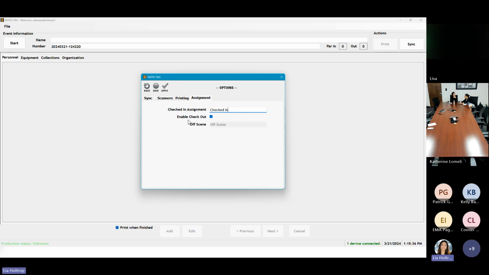Last but not least on this is the enable checkout option. I highly recommend you click this checkbox. What this does is it allows you to scan that ID card. Once they're checked into the event, it puts them into an assignment, most likely going to be checked in, or whatever you put in here.